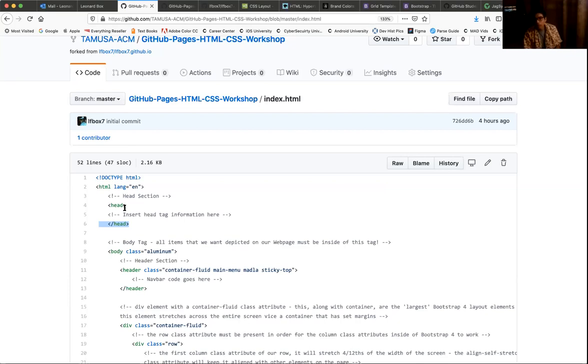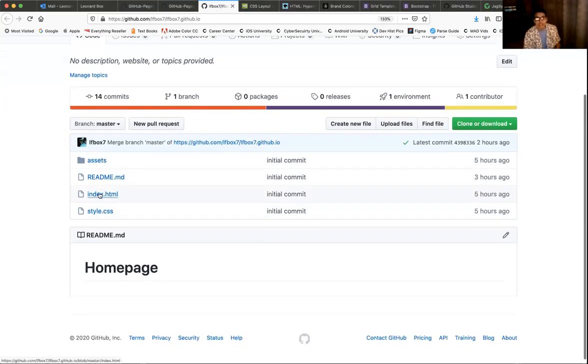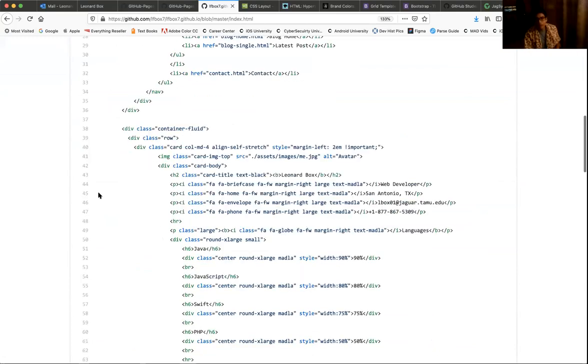Then again, save, stage, commit, push. And hopefully it comes up now. It looks kind of pretty. Every time I push, it takes a minute. I don't know why, but we'll see. Refresh. That's all right. Not yet. Okay, what's going on?